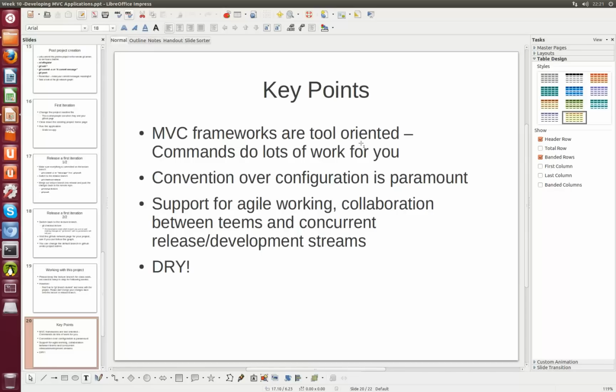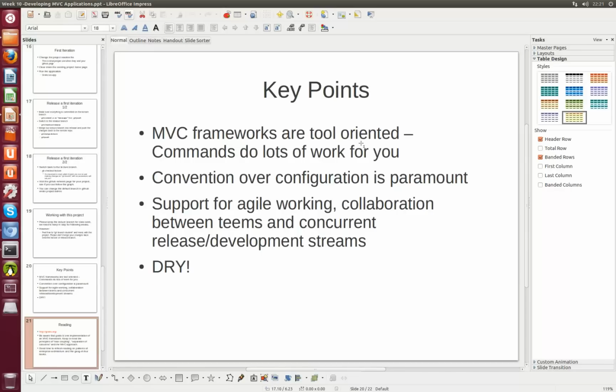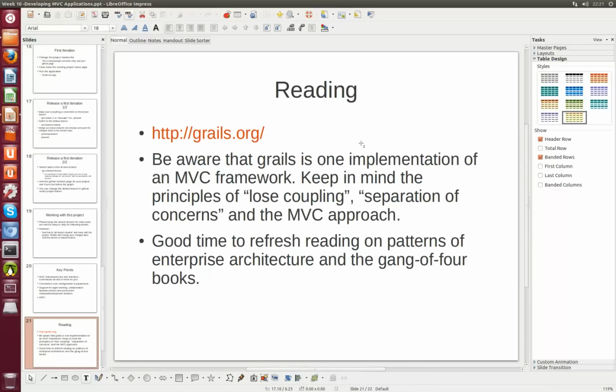I'll cover the key points in the lecture. If you want to do some reading, the tutorials at grails.org are a great way of getting into this. But remember that we're actually trying to learn about MVC here. The purpose here isn't to turn you into Grails developers. Grails is quite useful for illustrating the concepts, but bear in mind MVC pattern, loose coupling, and separation of concerns. Those are the things that I'm going to be asking you about. I'm not going to be asking you to tell me about the Grails infrastructure itself.